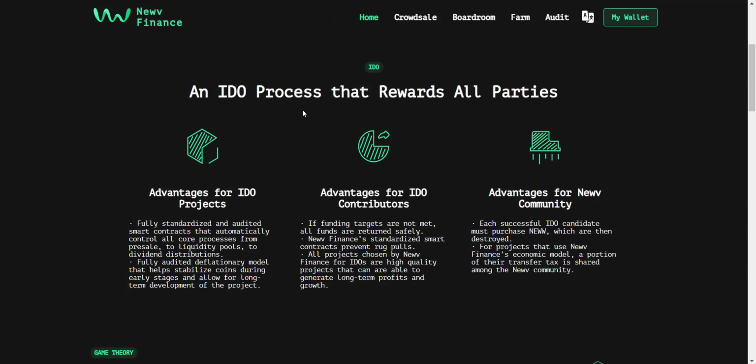Here you can see how their IDO process will reward all parties. First you can see the advantages for IDO projects. They will get fully standardized and audited smart contracts that automatically control all core processes from pre-sale, to liquidity pools, to dividend distributions, and a fully audited deflationary model that helps stabilize coins during early stages and allows for long-term development of the project.